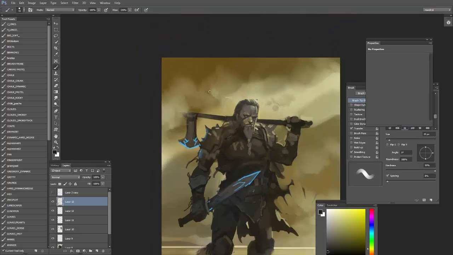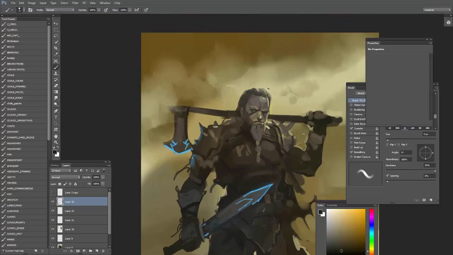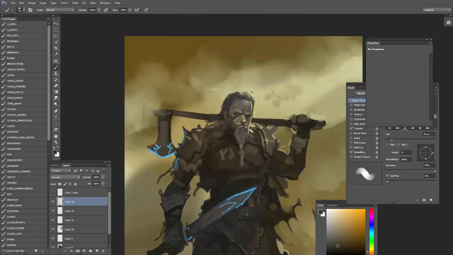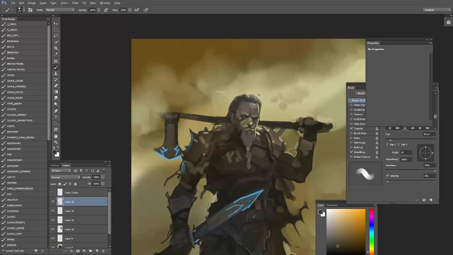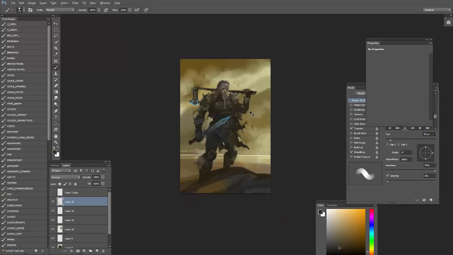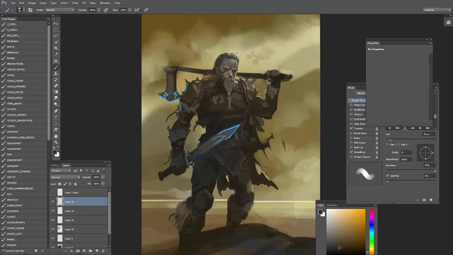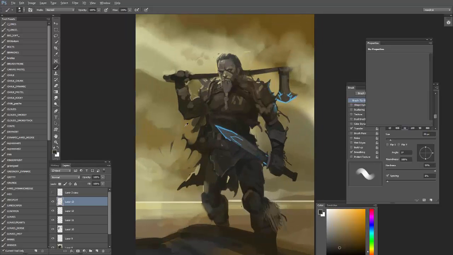I'm also not really worried too much about the textures and stuff on the character. At this point it's still just a sketch, so I'm really just trying to figure out what it is I'm actually doing. Once I'm happy with it, all that stuff can get cleaned up and made to look pretty.